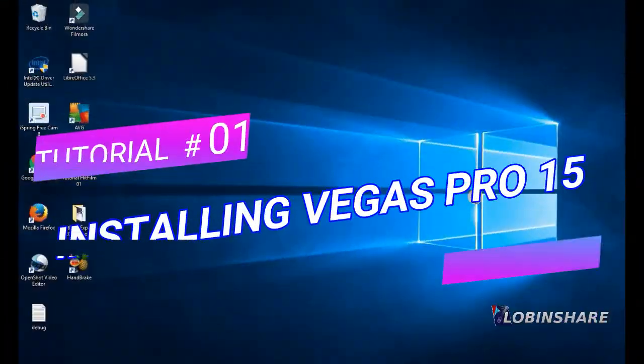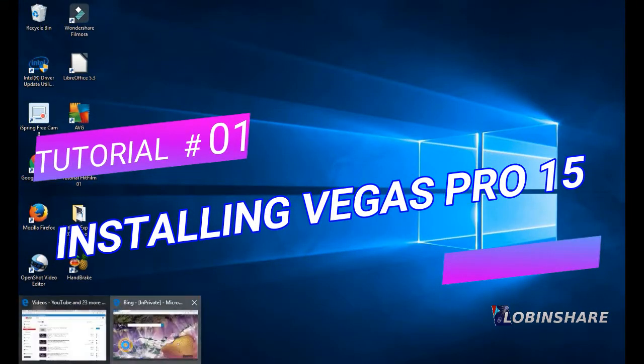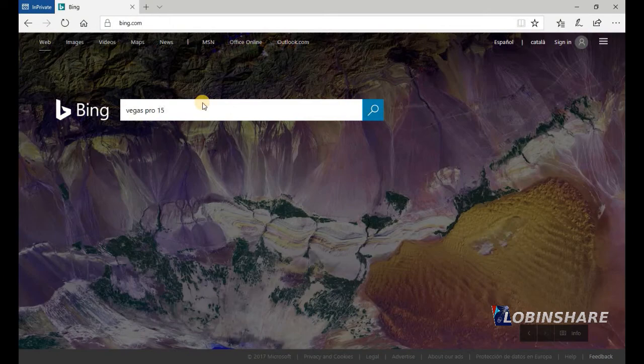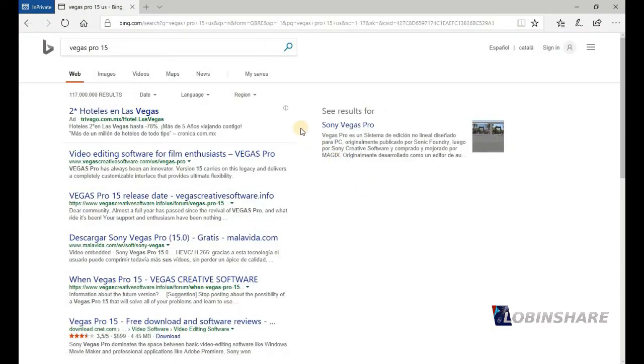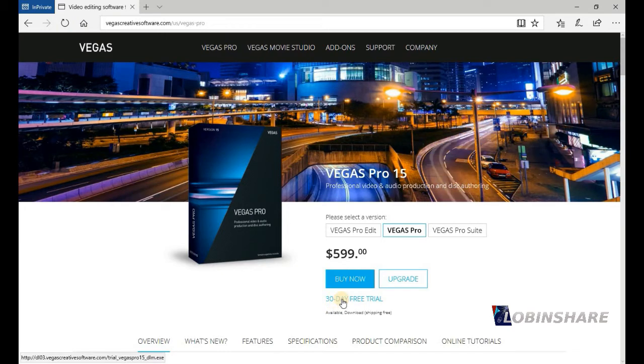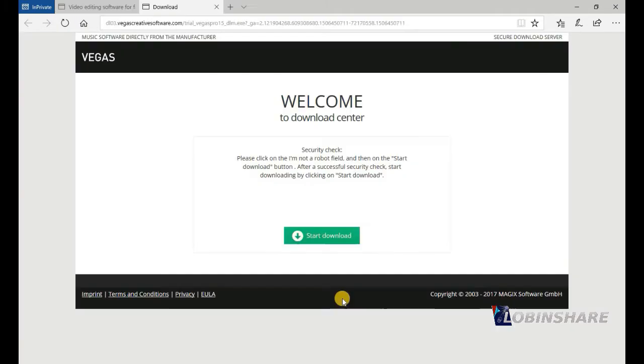To install Vegas Pro, just go to your favorite web browser and then search for Vegas Pro 15. Search, and then you get this page, vegascreativesoftware.com. Click on it, and there you go. You can find the link below in the description. You can buy Vegas Pro or ask for a 30-day free trial. I'm going to try the software, so click on it, and then welcome to the download center.